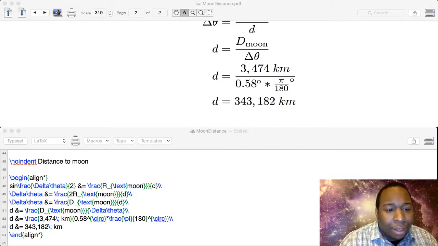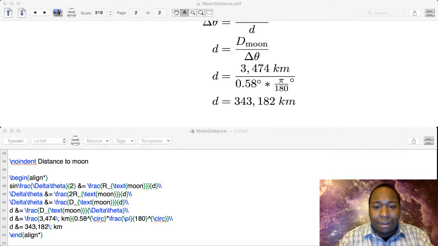Oh wait, put the dash circ in the fraction brackets. Oh, you're talking about me reformatting something in LaTeX? Oh, I see what you're saying. Yeah, but that pi over 180, that is clearly incorrect there.